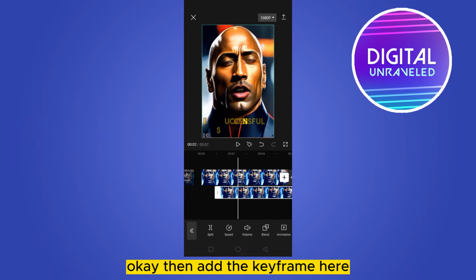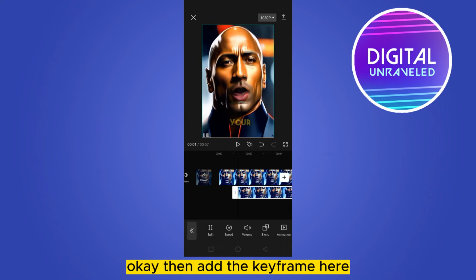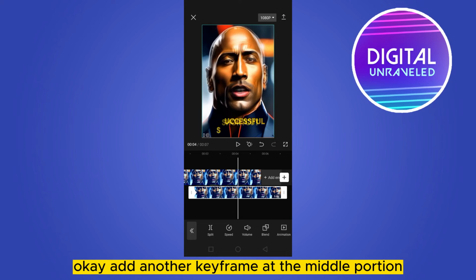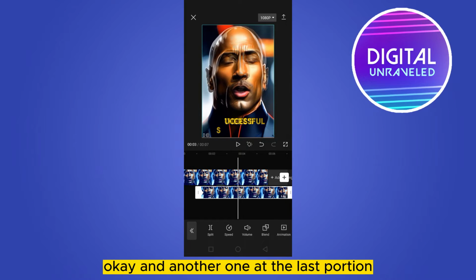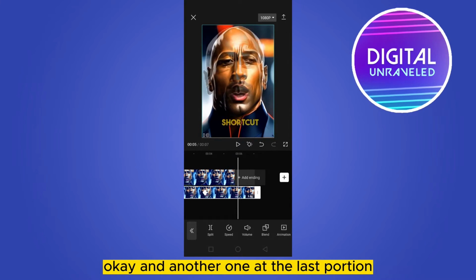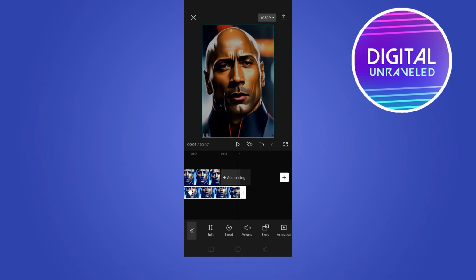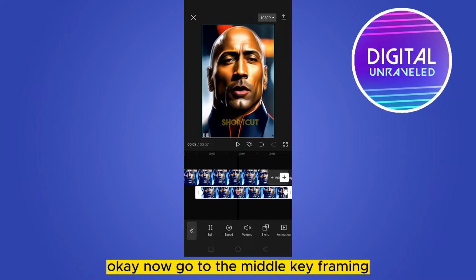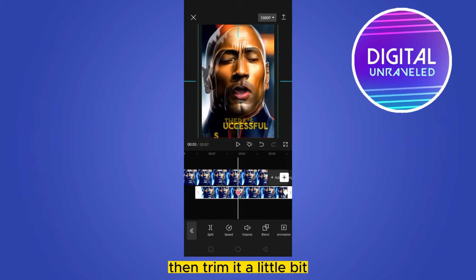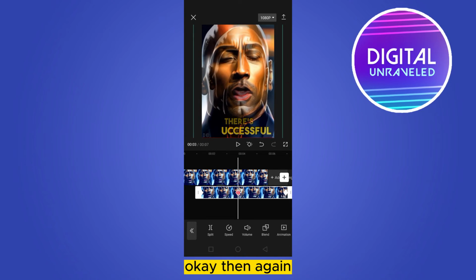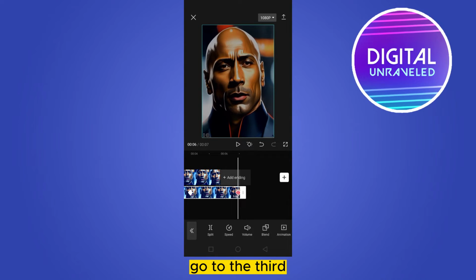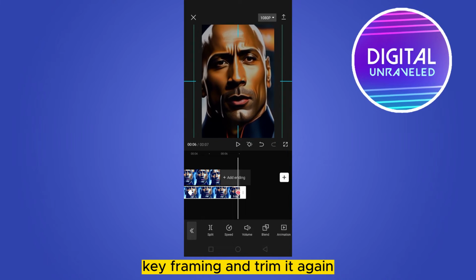Okay, then add the keyframe here. Okay, add another keyframe at the middle portion. Okay, and another one at the last portion. Okay, now go to the middle keyframe, then zoom it a little bit. Okay, then again go to the third keyframe and zoom it again.